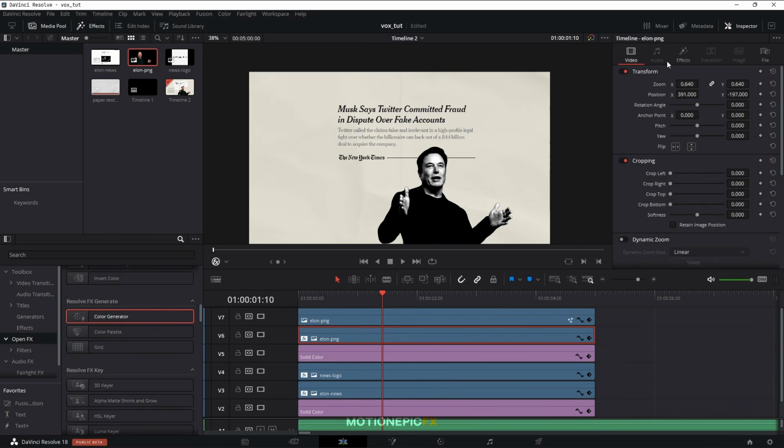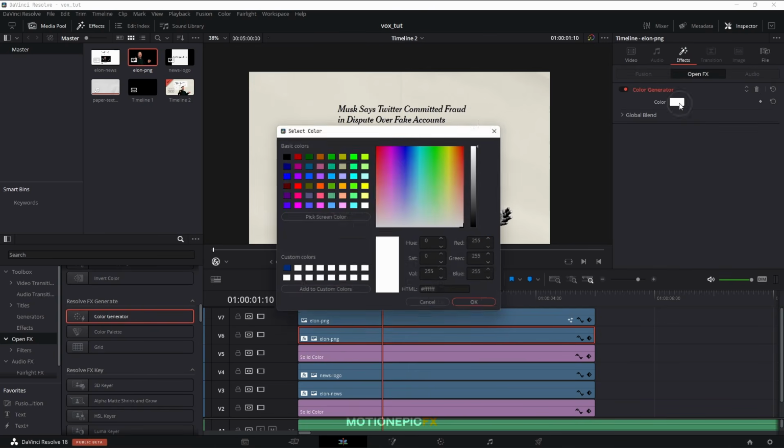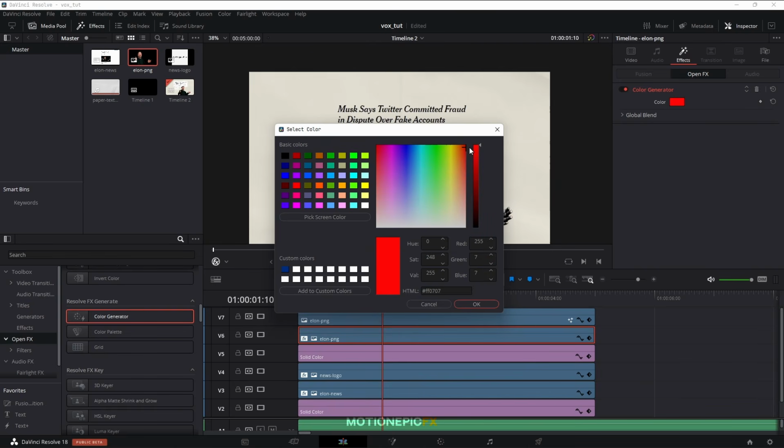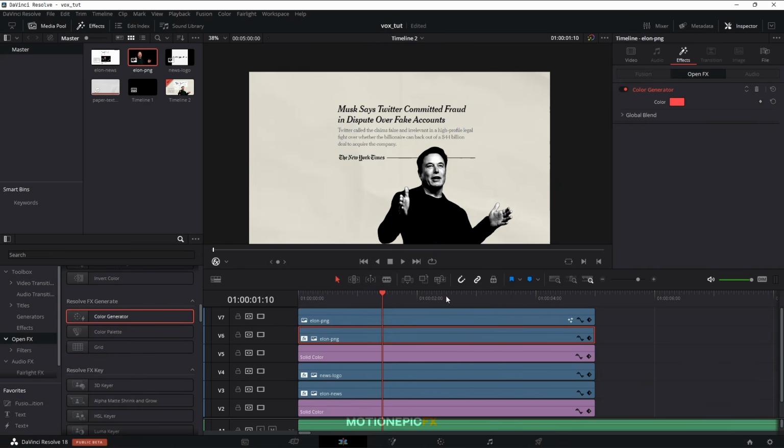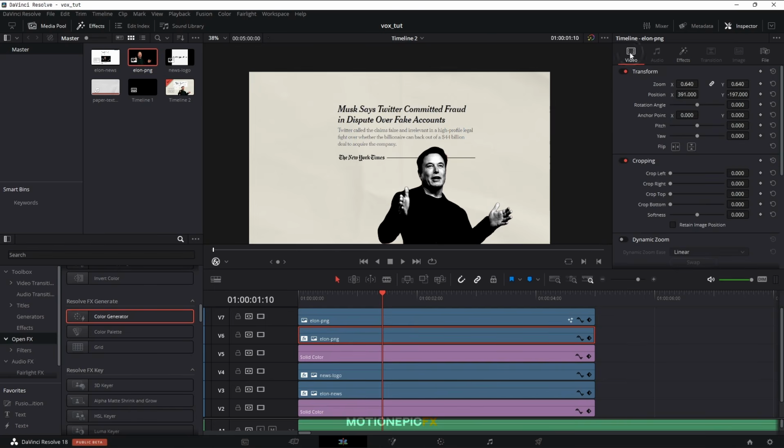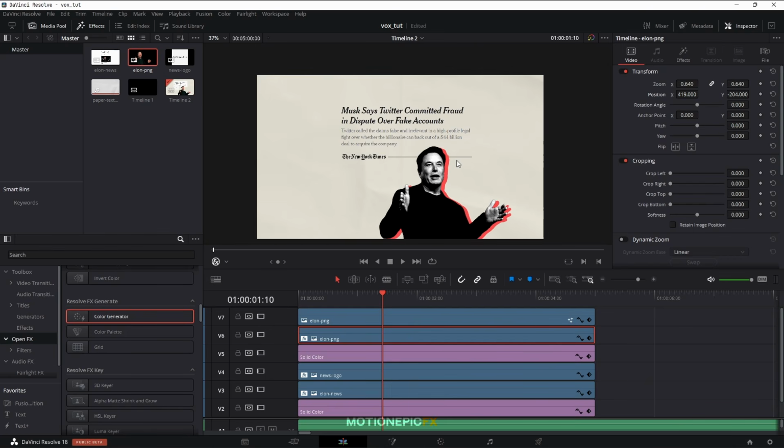Apply it on this layer, go to effects tab, and we can change the color, and you can just pick any color from here. I'm going to go with this color and click on OK. And then under video, we just change the position and bring it to the right side like so, and maybe bring it to the bottom as well. So this is our layout. You can of course change the look of it. If you don't like it, you can increase the scale and maybe adjust the positioning and all that stuff.